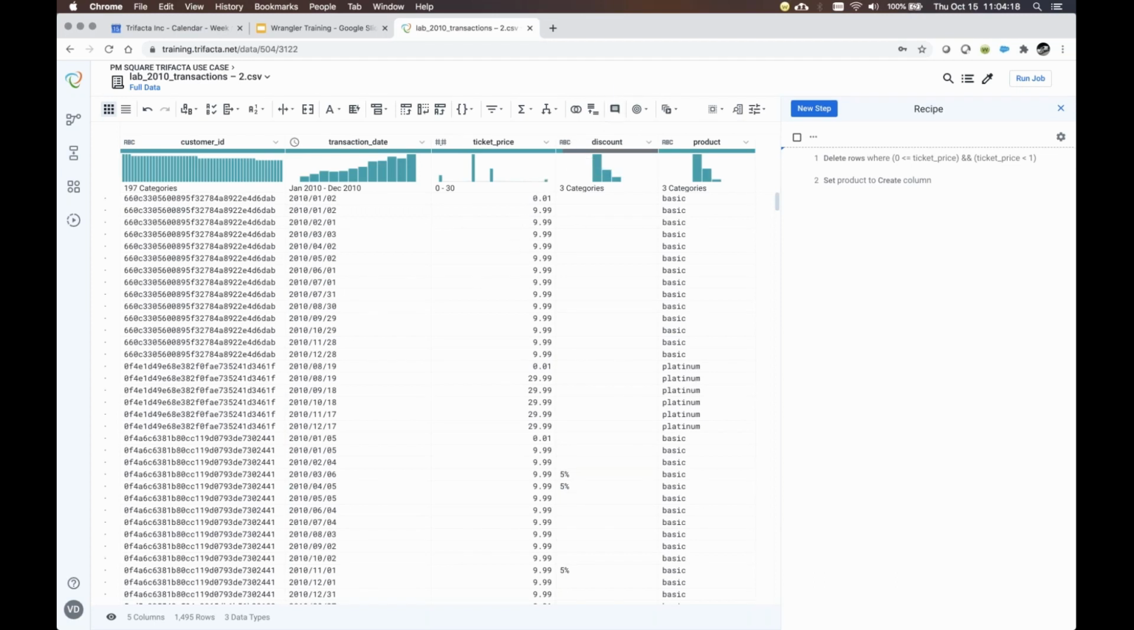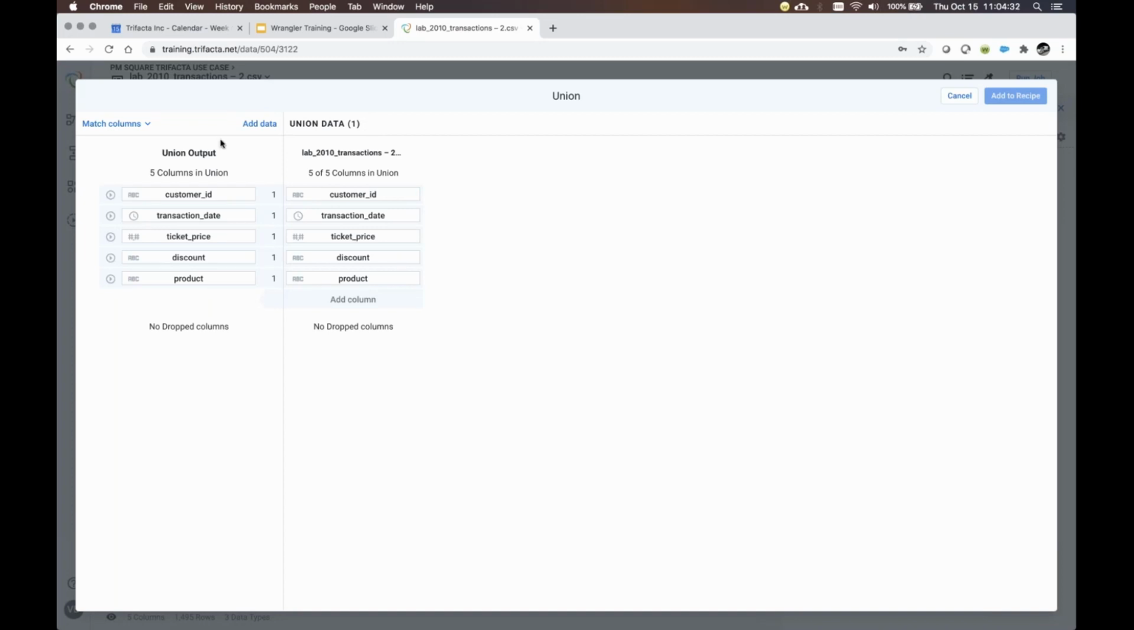And here we're going to use the union option. The union will take us into a particular wizard. So let's go ahead and click on that. But again, make sure your cursor is before line number 1. We'll click on union. And in the union wizard, we see that the output of this are these 5 columns we're looking at. One data set is contributing to that output, and that data set is our 2010 transactions.